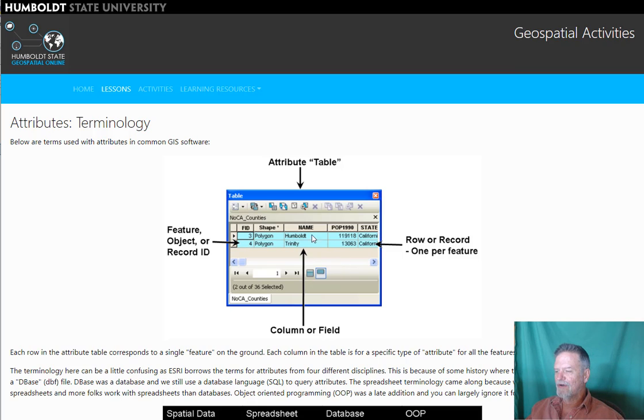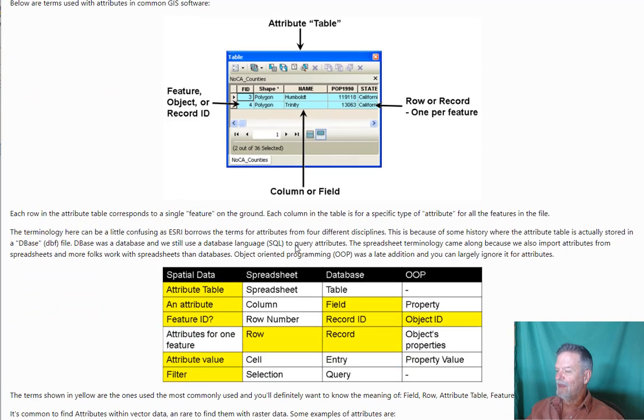Then you'll also hear columns of attributes or fields. Again, field comes from the database world, columns more from Excel and tables. So you will hear field, and you'll see that especially in ArcGIS Pro. Okay, and just remember that each row here in our attributes represents one feature in our shapefile.